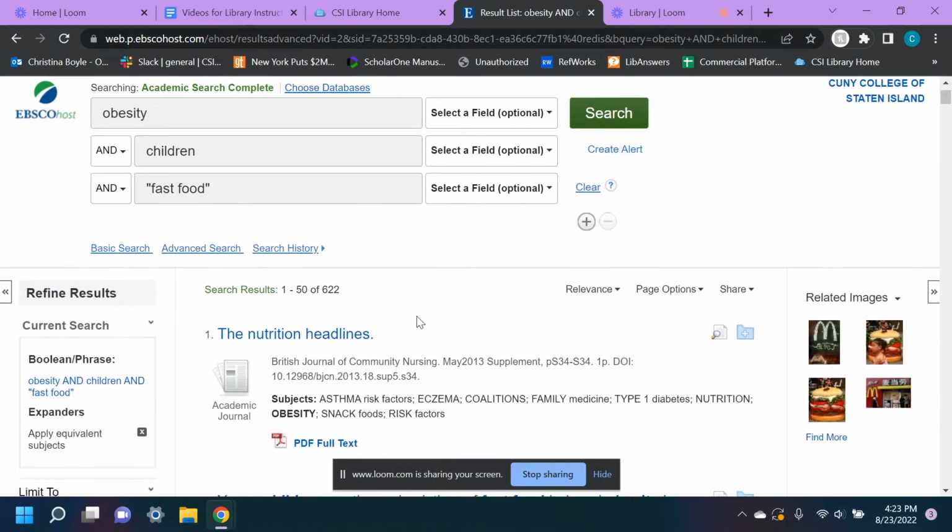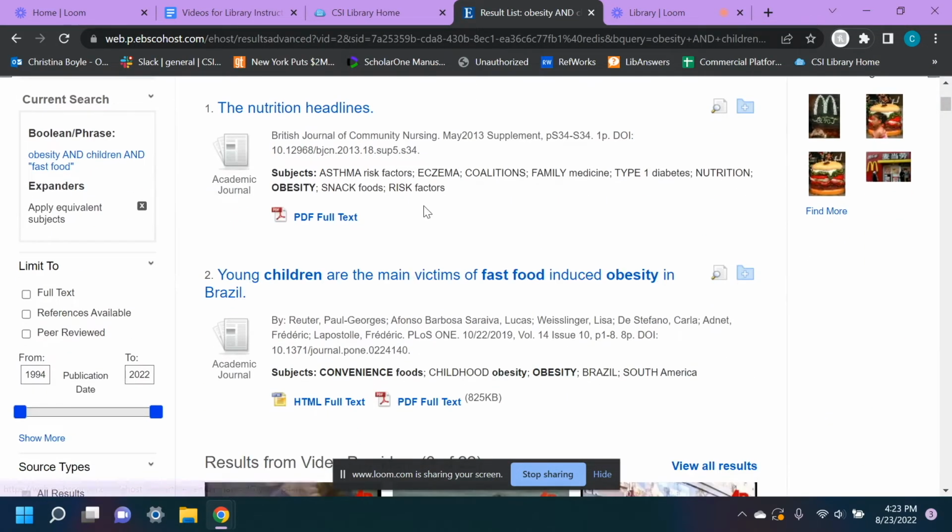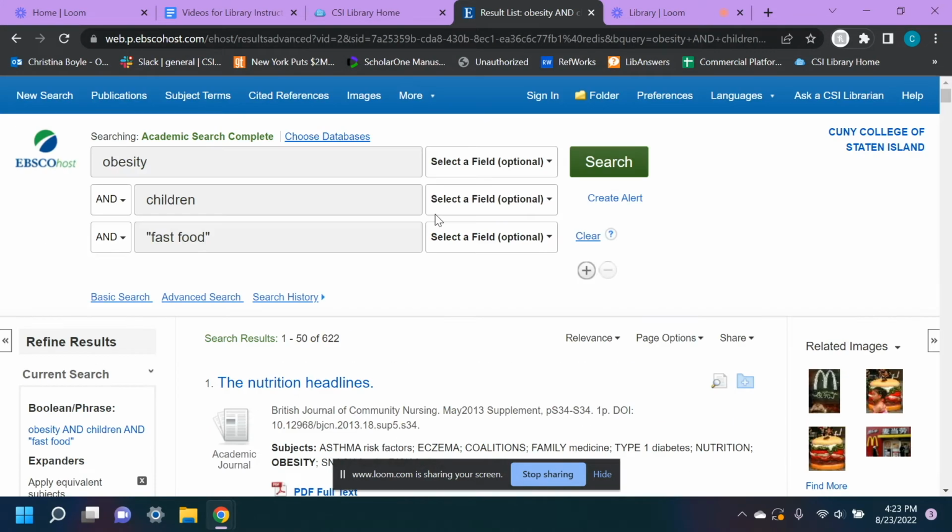So here we have 622 search results. I can, of course, go ahead and limit it to change my results, but we're just really going to be focusing on Boolean operators right here.